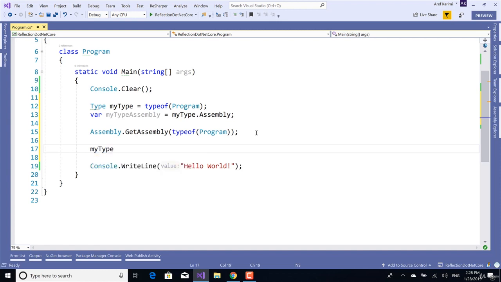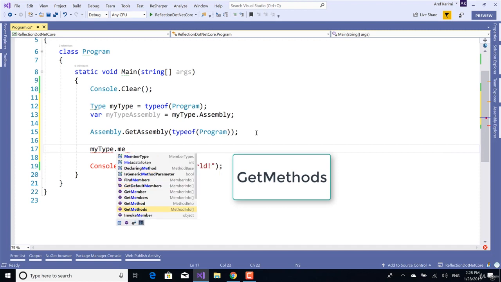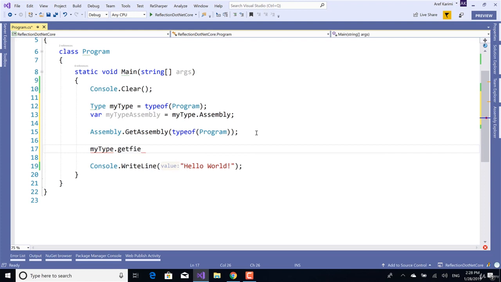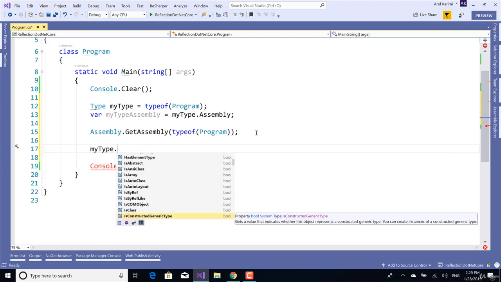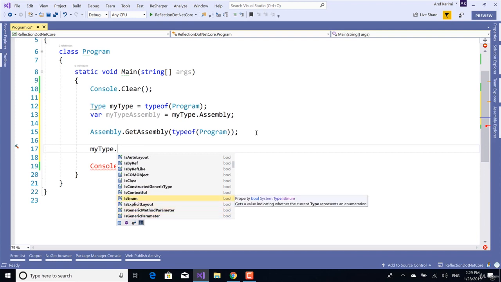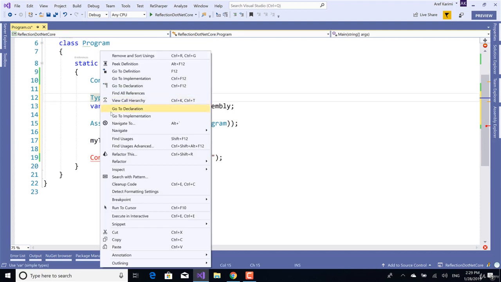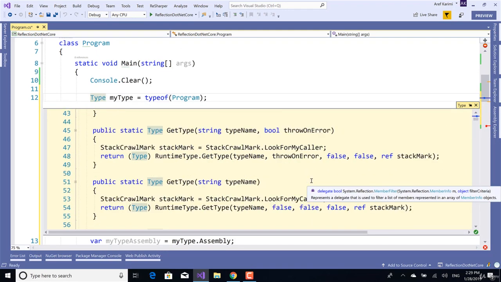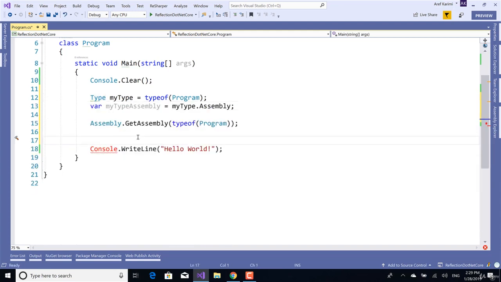Also with Type, when you get the type, you will have access to methods, properties, fields and things like that. So a Type with capital T will give you information about a type. For example, it tells you if it's an enum, if it's a class, if it's an interface, and things like that. We will see these later. So the Type class, which is in the System assembly, will give us a lot of information about a type. And a type, as I said before, can be a class, can be an enum, or can be an interface.